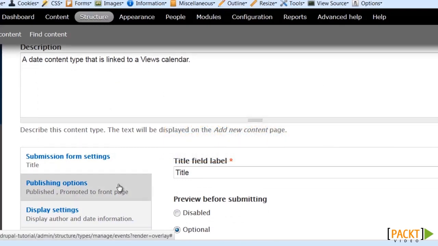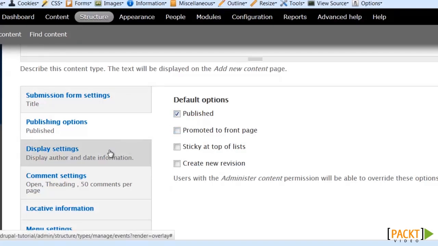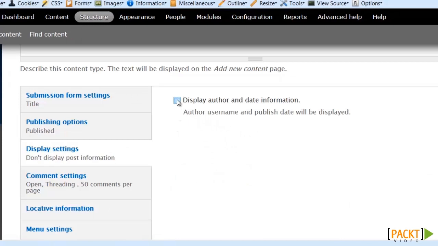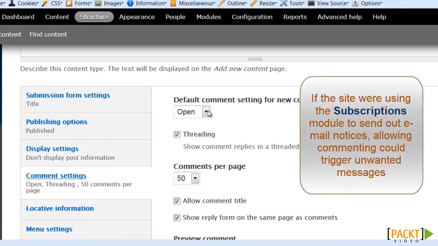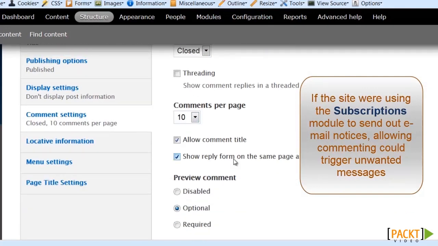as I can in the other content types. Under Publishing Options, I am going to turn off the promotion to the front page, but I am going to leave it automatically published. We are not going to display the author and date information, nor are we going to allow commenting. So let's turn that all off and set that down to the minimum.